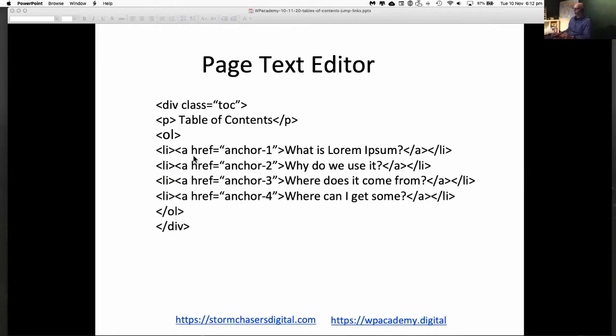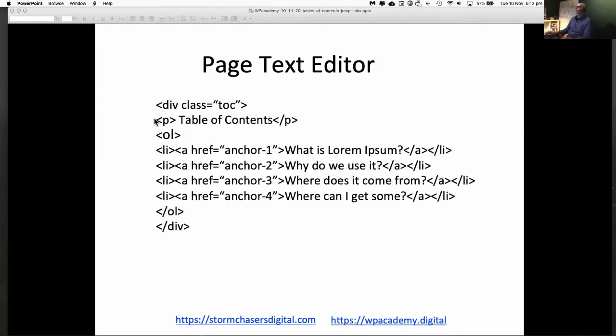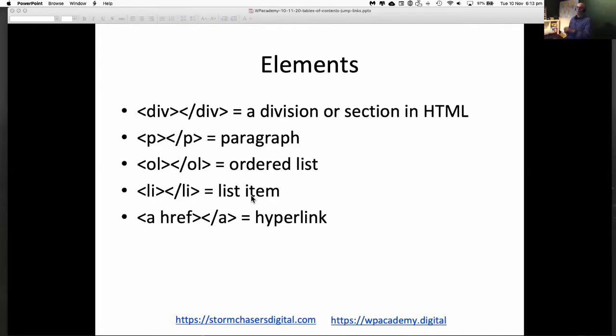I've just got a little slide here. This is the elements that we were looking at just there, and what they mean. You've got your divisional section. As you can see, we've written the whole thing into a section, and then it breaks it down into what they are. So we've created a paragraph. We've got an ordered list on it. We've got items in the list, and each item is actually a hyperlink, and that's how we've written it all out. So can you follow that?